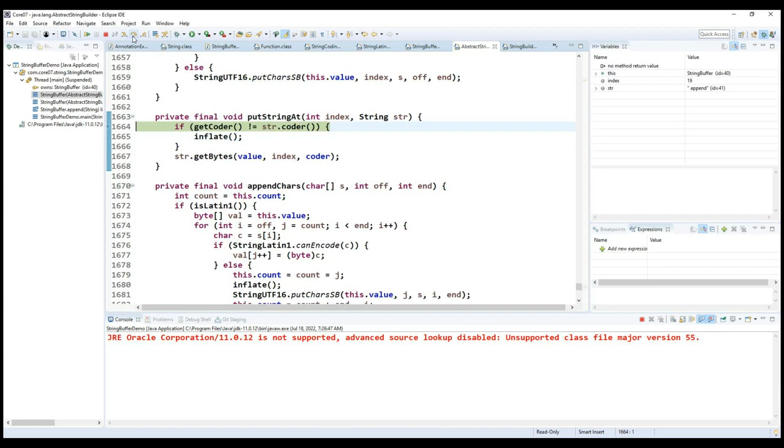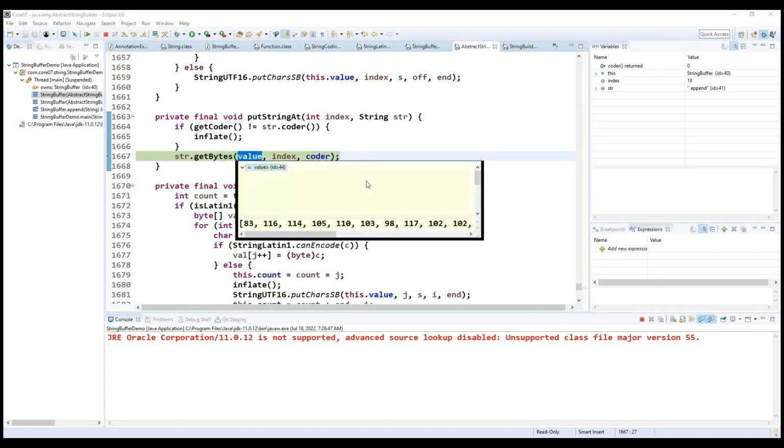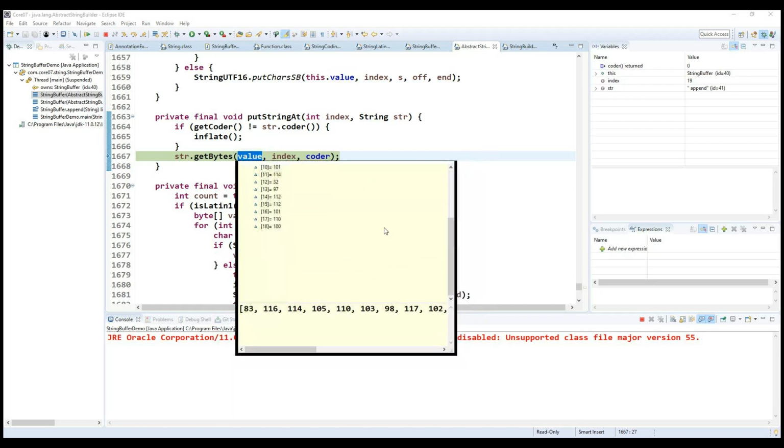Again we are moving into this. I am trying to call it. So this coder condition is also not satisfied. After this, again we are calling the same str.getBytes here. Now if you see, it will try to insert from the 19 index onwards, and now it will insert the values.